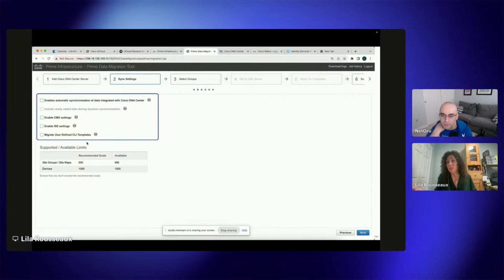I don't have CMX, and I'm not going to do automatic synchronization. Again, that's part of the migration plan. Every migration plan can be different. So this is what I have in Catalyst Center at the moment of recording the demo. I want to show you what I have at this point.